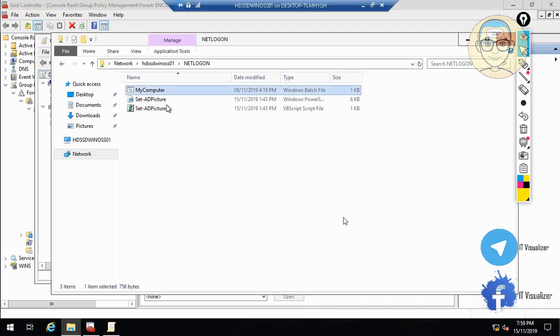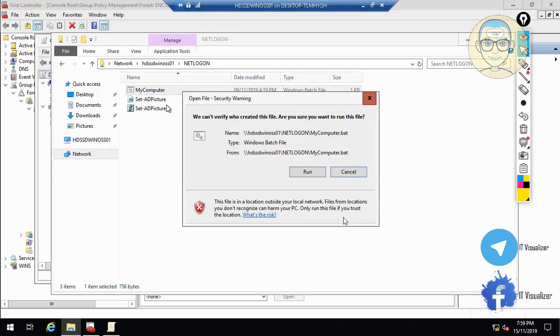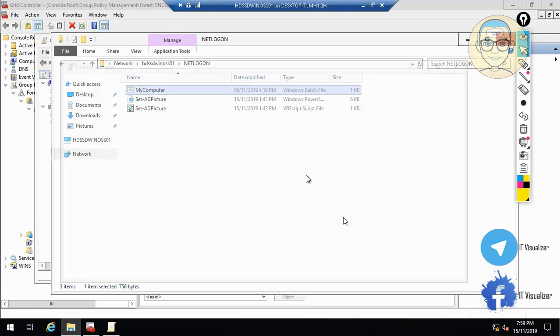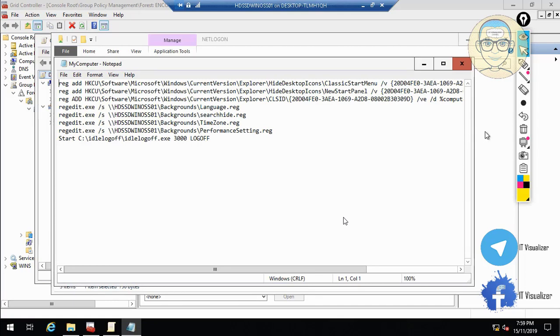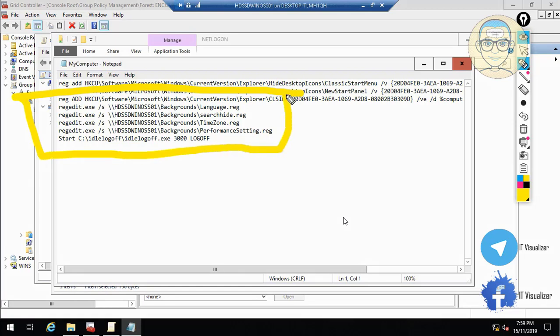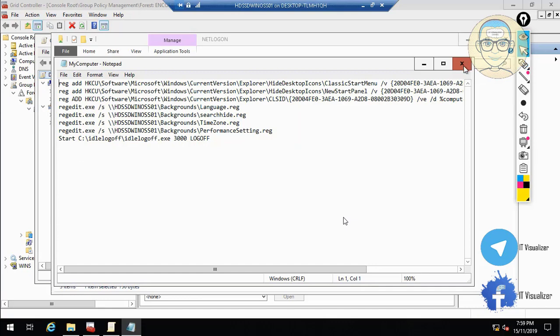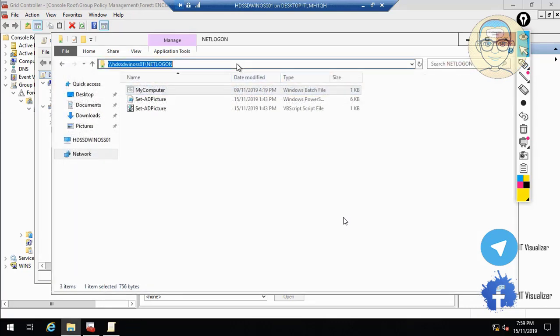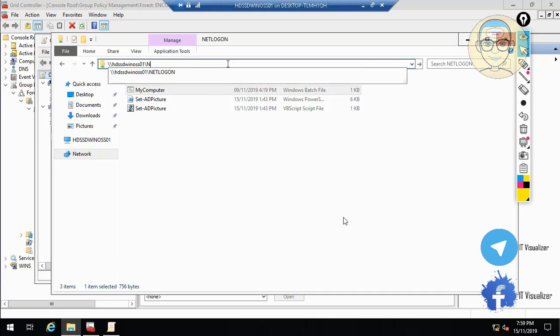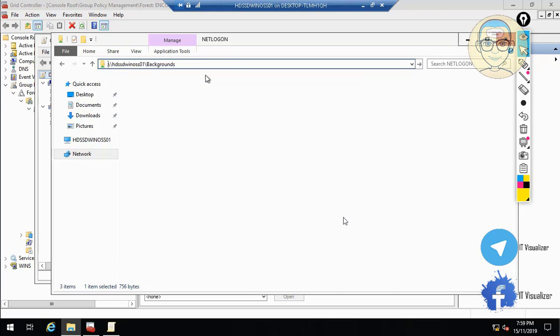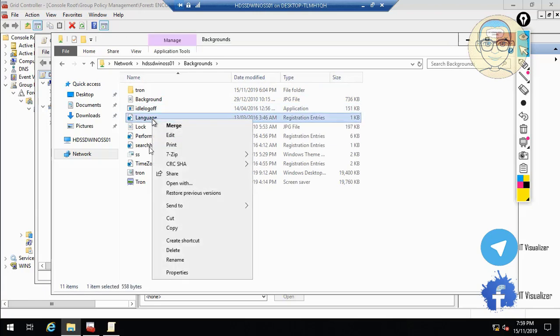So this is the login script. We can see here that these are the 4 registry keys that are contained in the shared folder called backgrounds. Here you go, this is the registry keys. This is 1, 2 and 3.